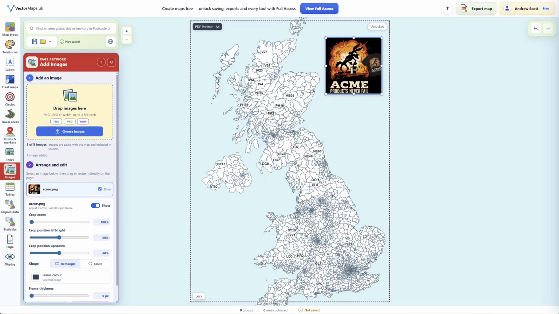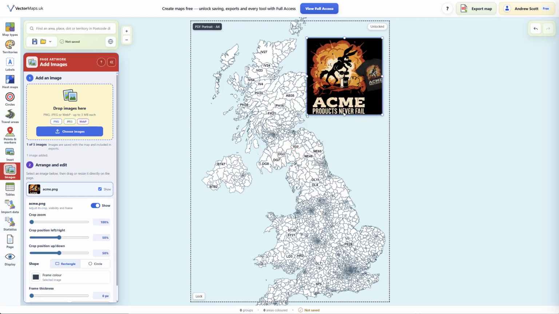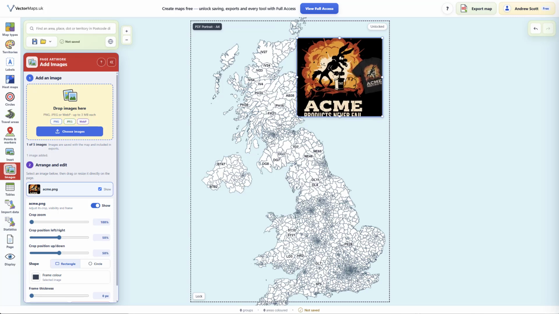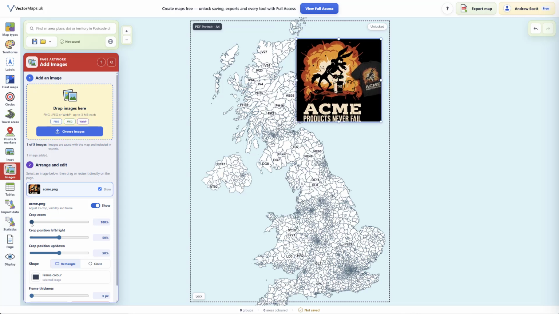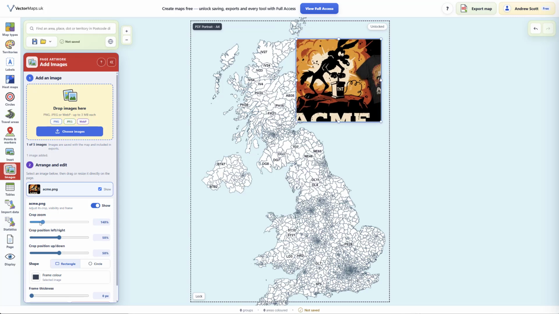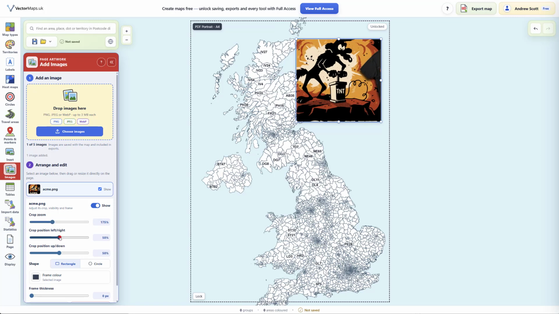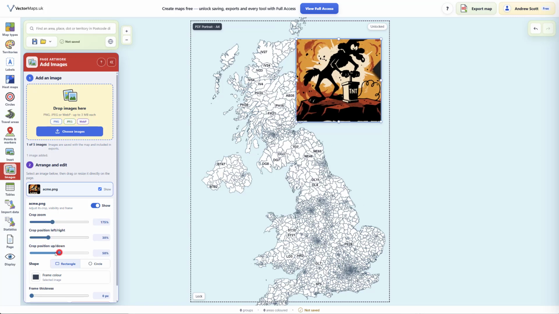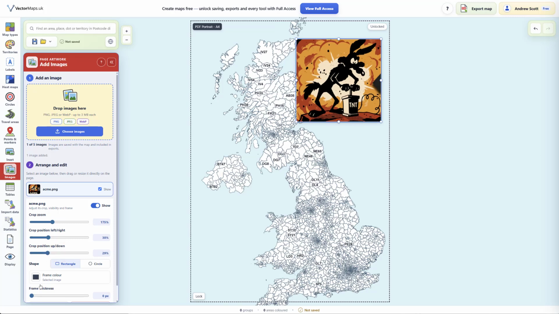Drag it to where you want it to appear. This is just some random logo I found online. You can resize the box that it appears in, and if you want to move it around, the easiest way is using these tools here. So we might zoom it in, move it left, move it down. That's perfect. We'll change the frame color to something really obvious, like so. And then the frame thickness, we'll make it big and thick. There we go. Now we have an image.